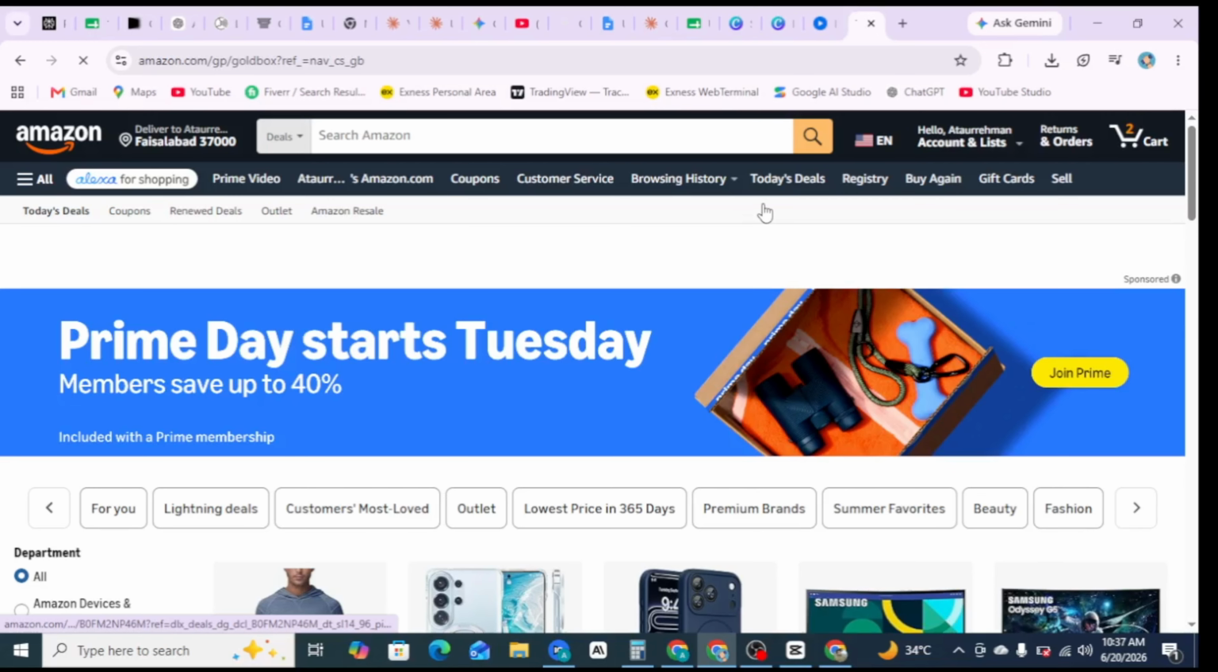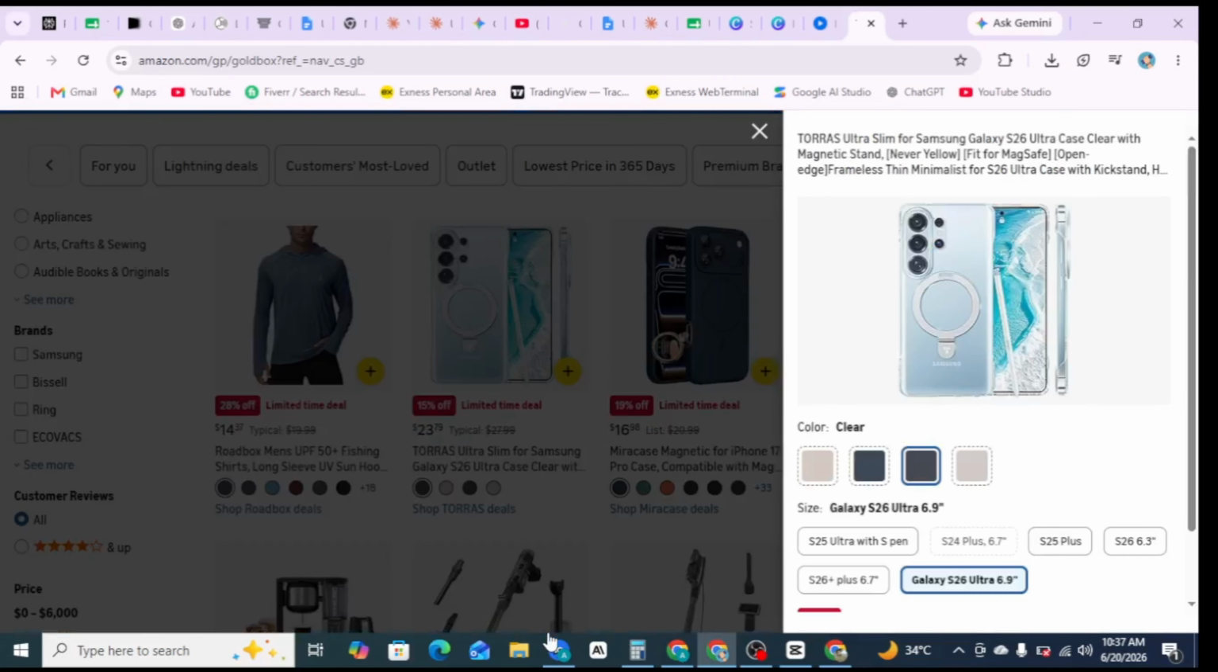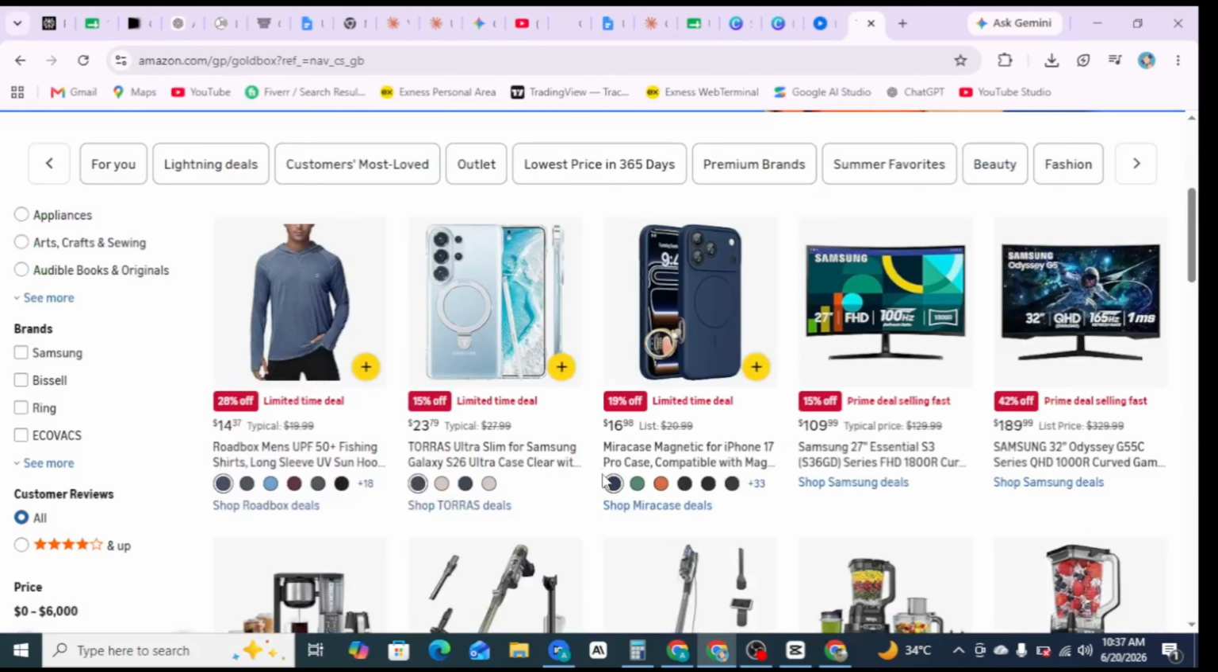Another important step is enabling notifications. Go to your Amazon app settings, tap on Notifications, and make sure deal alerts and promotional notifications are turned on. Without notifications enabled, you won't receive real-time updates.